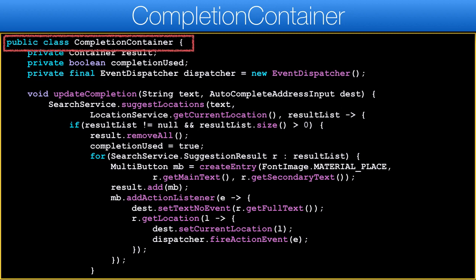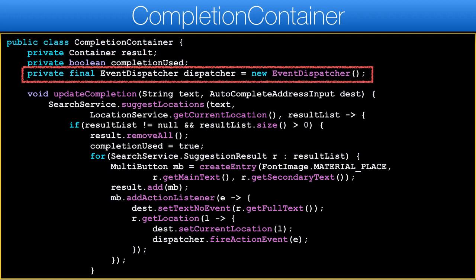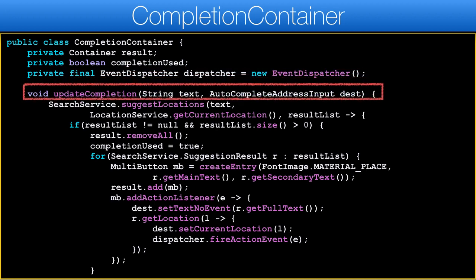The name of the class is misleading. Completion container is not a container. Here, instead of deriving, I encapsulated the UI logic and tried to expose only the business logic. Event dispatches allow us to broadcast events using the add remove listener observer style API. We use this dispatcher to broadcast an event when a user presses a completion button.